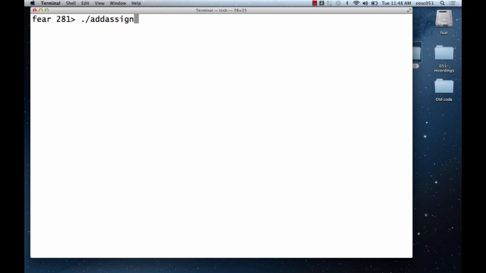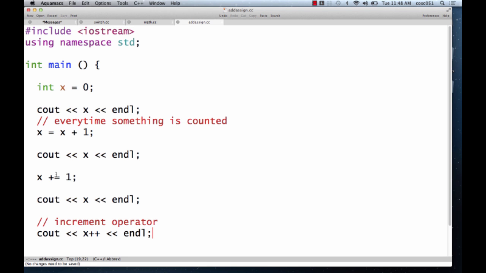Whoops, it would help if I compiled it, wouldn't it? So we compile it. Now we're going to run it and see what happens. 0, 1, 2, 2. Well, that's weird, isn't it? Let's go back and look at our code.